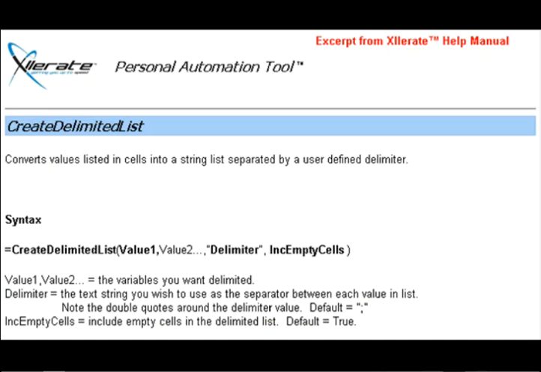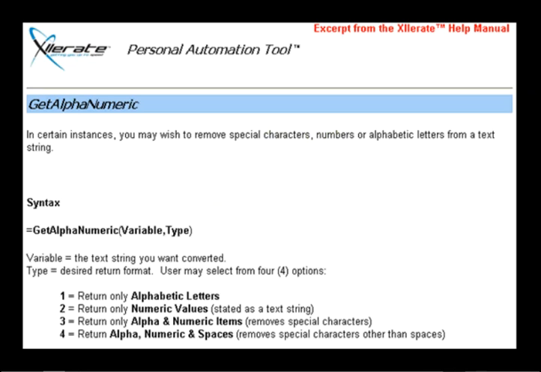For more information on the CreateDelimitedList formula function, or any function used in this lesson, please refer to the Xllerate help manual. In some cases, you may wish to remove special characters, numbers, or alphabetic letters from a text string. You may find this formula function useful in building file names.